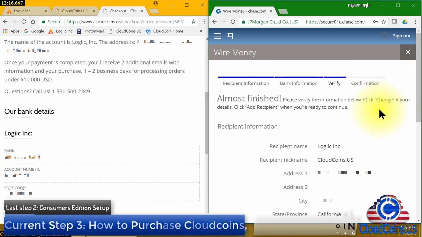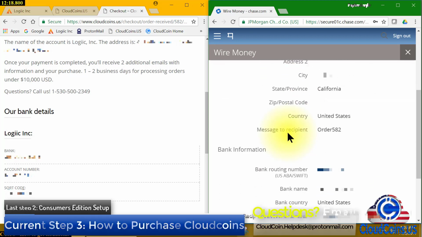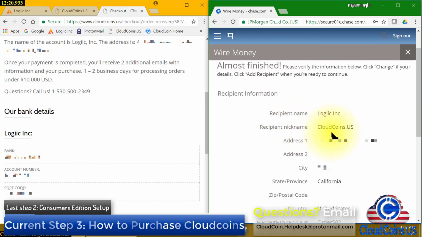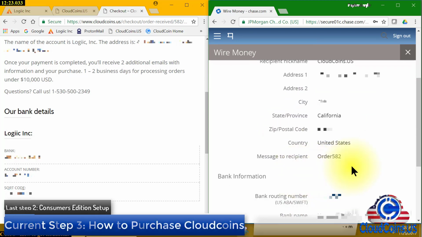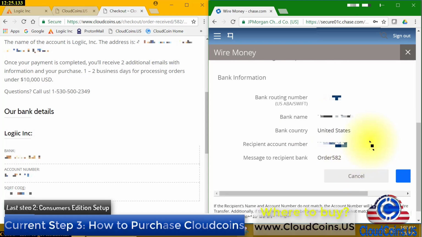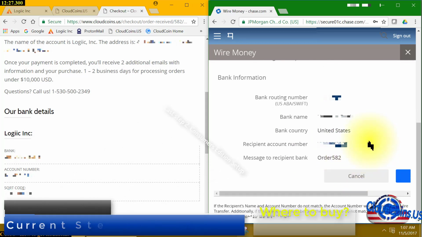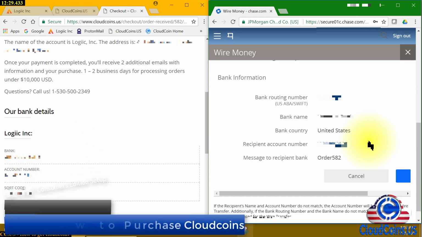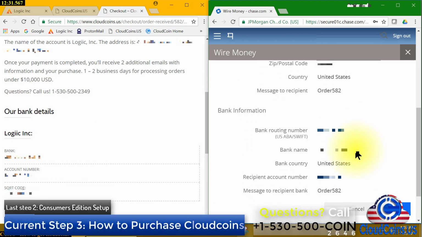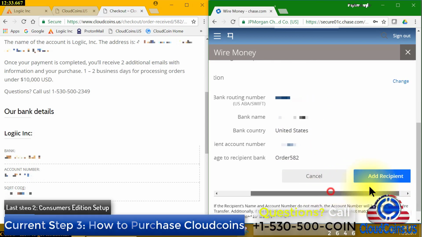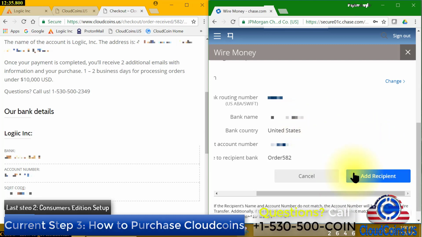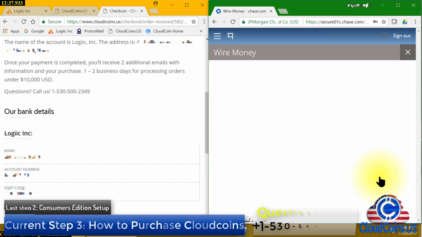Awesome. It looks like we're almost finished here. We see the recipient's name, we see our nickname, we see the address. Confirm all this information is correct. Yep, that looks good. We got a memo there. We see the bank's routing number up at the top there, and our order. So that is ready to go. Once you are here, all you have to do is add the recipient.